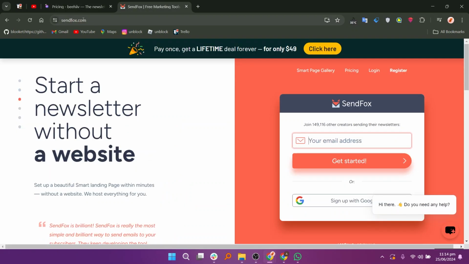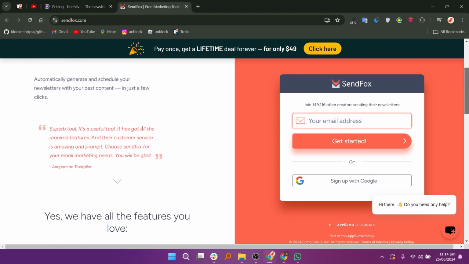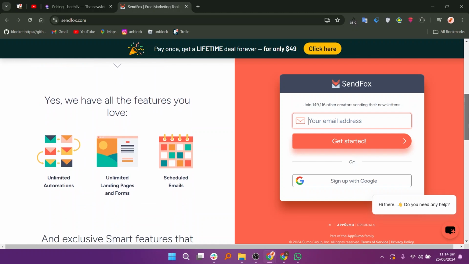SendFox is known for its affordable pricing, including a one-time payment option that reduces ongoing costs. It is easy to use, offering essential email marketing features without complexity. The platform includes basic automation tools for scheduled emails and drip campaigns, helping streamline marketing efforts. Users can manage and segment their subscriber list for targeted communication. SendFox also supports integrations with other marketing tools to enhance its functionality.